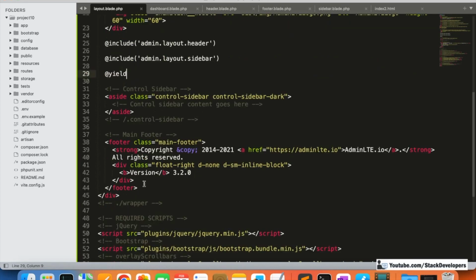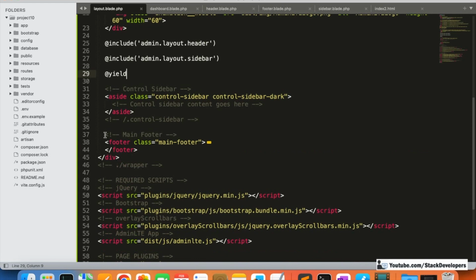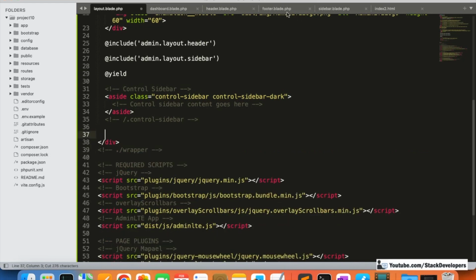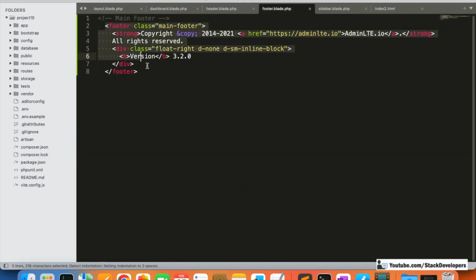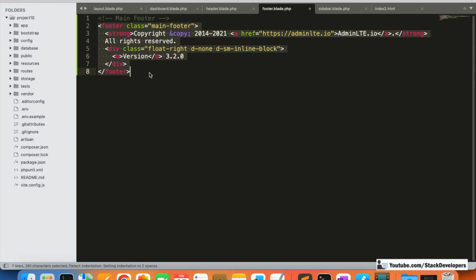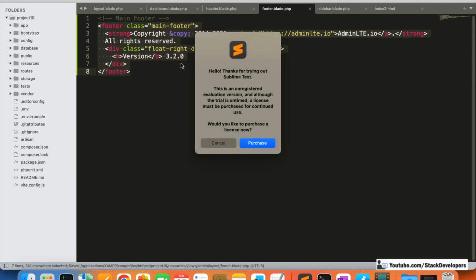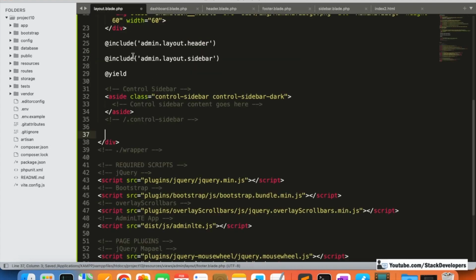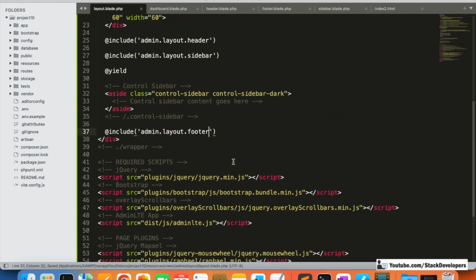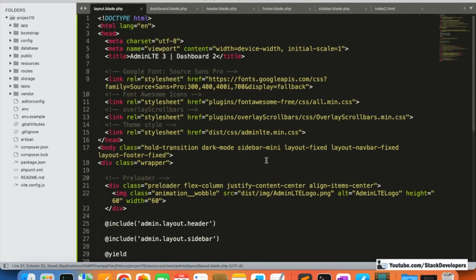After this main section, this footer content we are going to cut from here and add inside the footer.blade.php file. We are going to add this content here, and here also we will keep the same include, and here we're going to add footer. After this we are going to correct the paths.